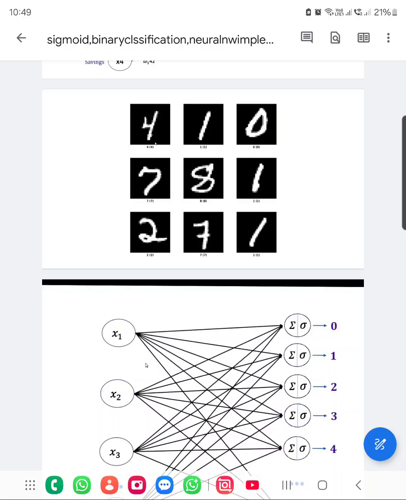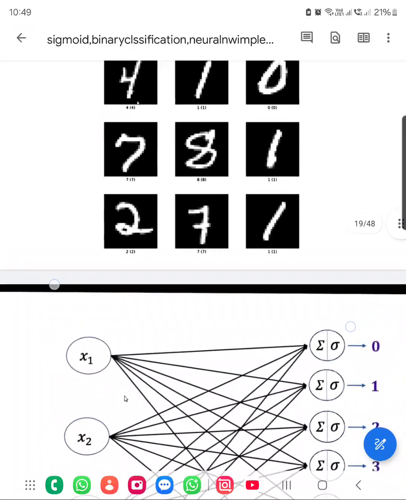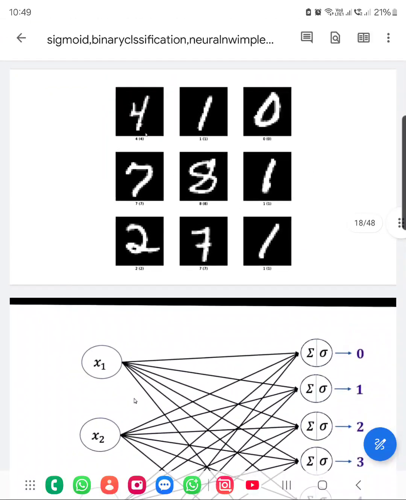Today we will discuss implementation of the neural network, artificial neural network using KERAS. For this we are going to use one dataset which is MNIST. This dataset is basically handwritten numbers dataset. Just like you can see on screen, the handwritten numbers 4, 1, 0, 7, 8, 1, 2, 7 and 1. So these are handwritten numbers.